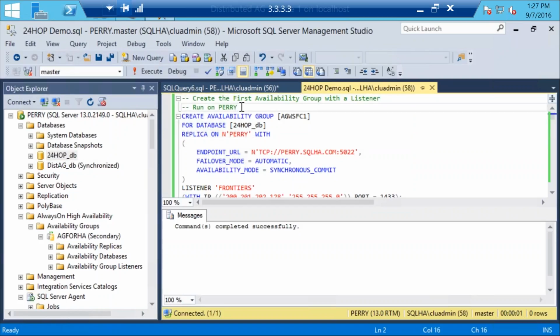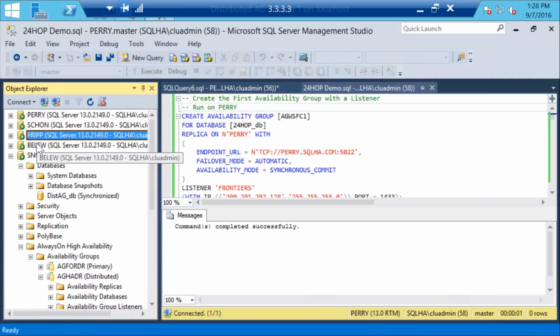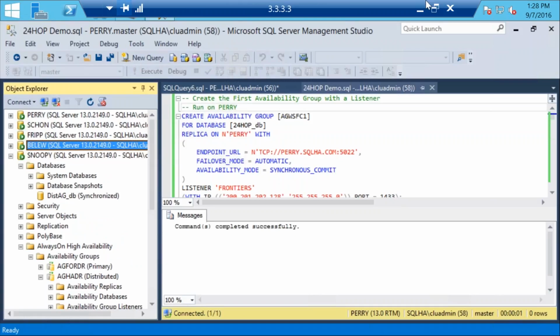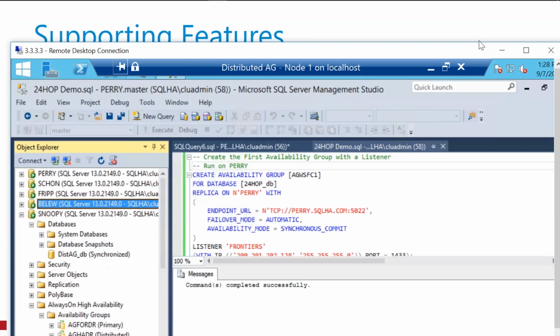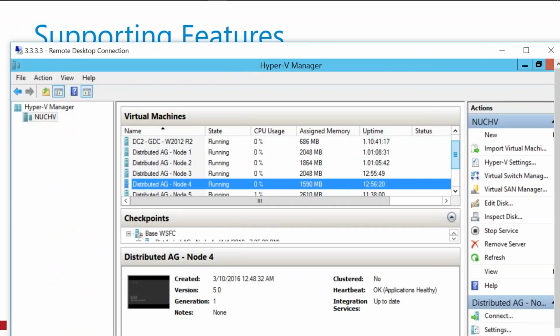And I'm going to have it seed a different Windows failover cluster. Now, on that Windows failover cluster, I've got two standalone instances, Fripp and Blue. Now, let me just shell out here and show you what is running on those cluster nodes. Okay?